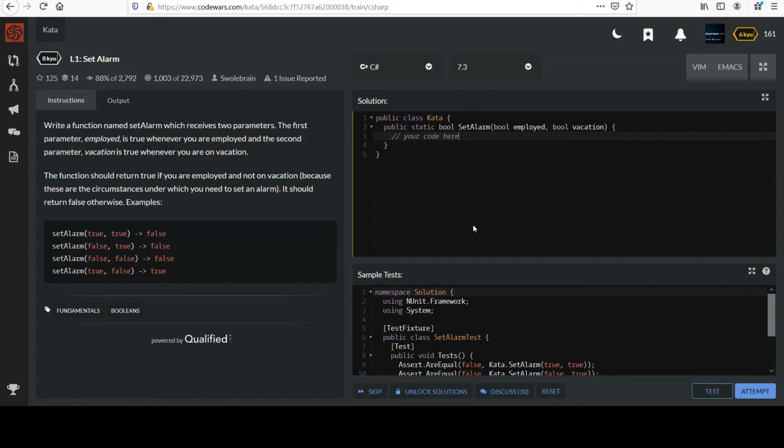We've worked with Booleans before, so go ahead and knock this one out. I'll do a quick solution and that'll really be all there is to say about this challenge.